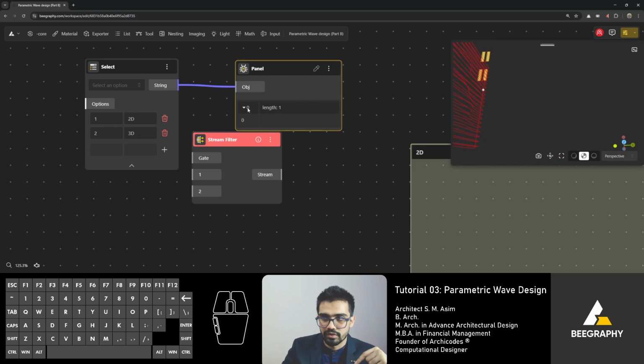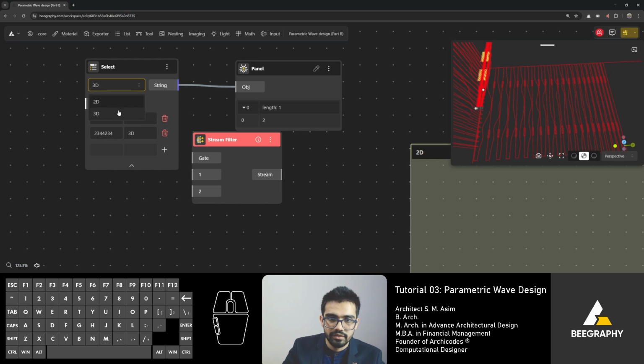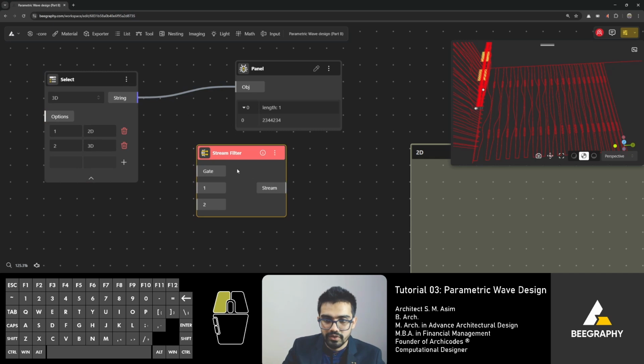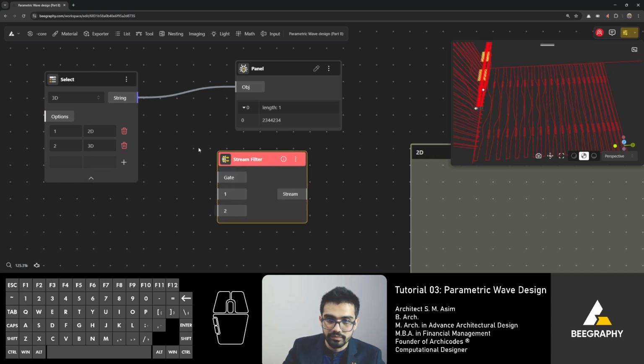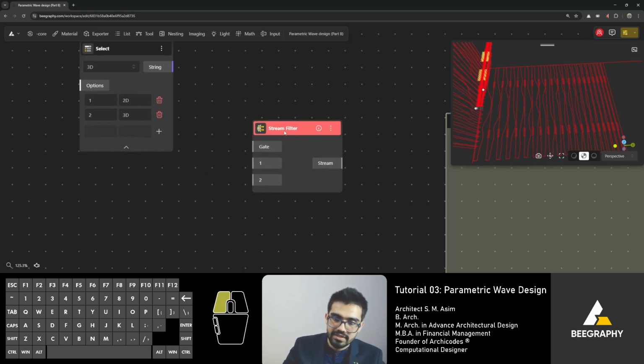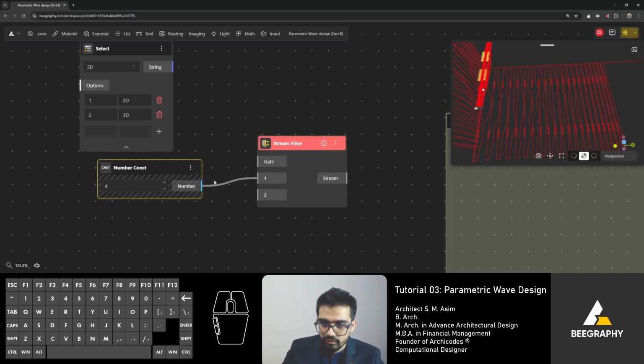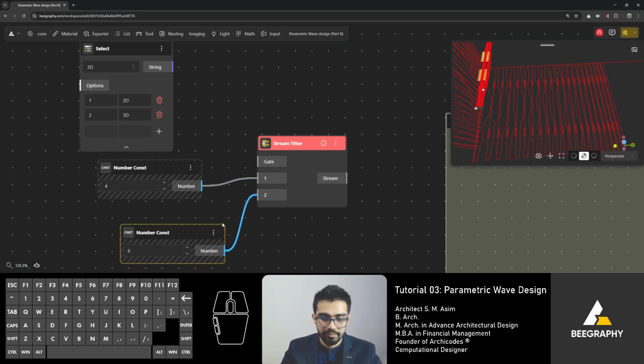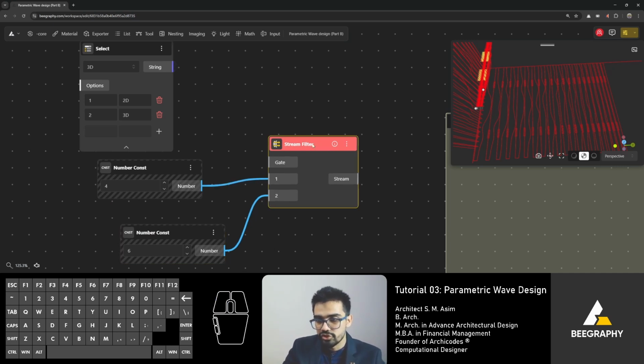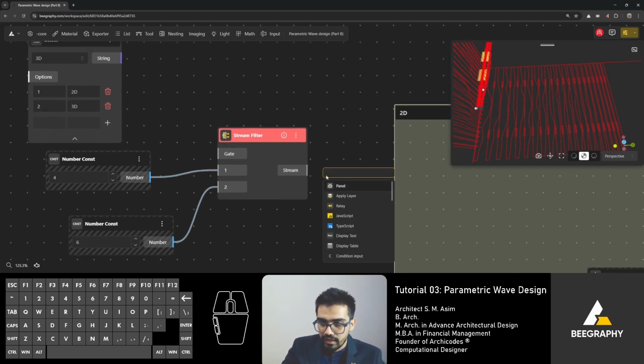Let me show you. If I select 2D, you get 1 because this is the associated value. And if I click on 3D, you get 2 because this is the associated value. If I put in some other number, we will get that number. Now, why do I need 1 and 2? Because in stream filter, we've got 1 and 2. In stream filter, what happens is you can put in any input in one of these things and any other input in one of these things. In this, the input can be anything. It can be any geometry or number, anything. And then there will be an output.